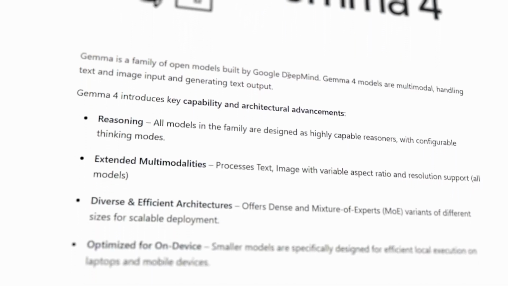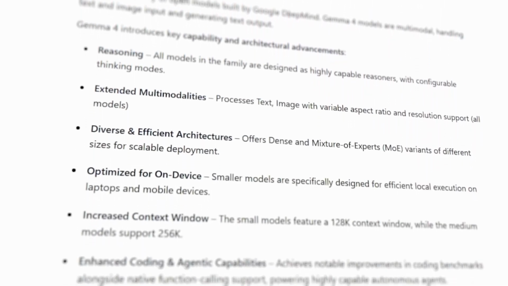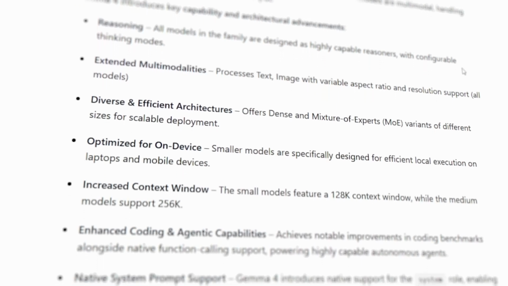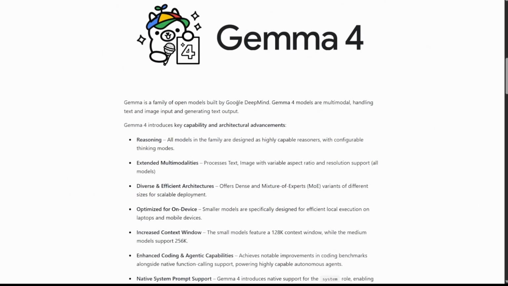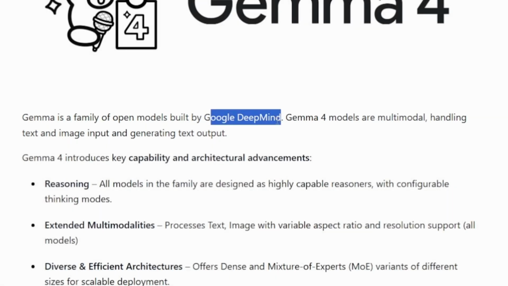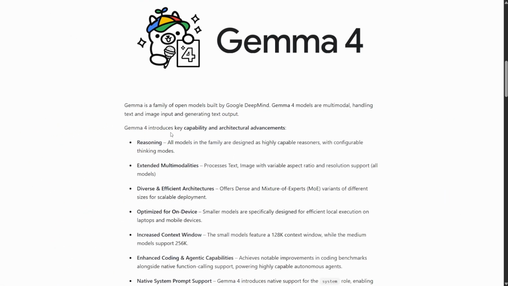In this video, we'll look at Gemma 4 with Ollama as a local setup. First of all, what is Gemma 4? It's an open source model from Google DeepMind, and some of its capabilities and architectural advancements: it has better reasoning and extended multimodalities. It can process image, text, and audio, and it is optimized for on-device. It has an increased context window, that is 128K to 256K, and enhanced coding and agentic capabilities.